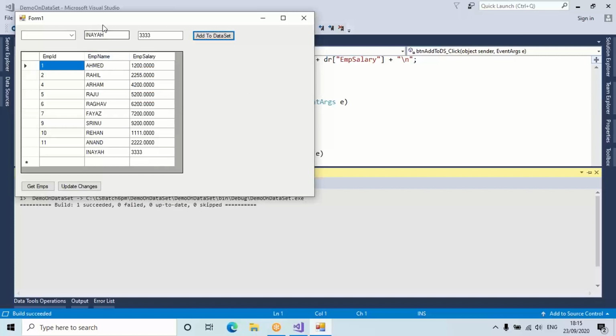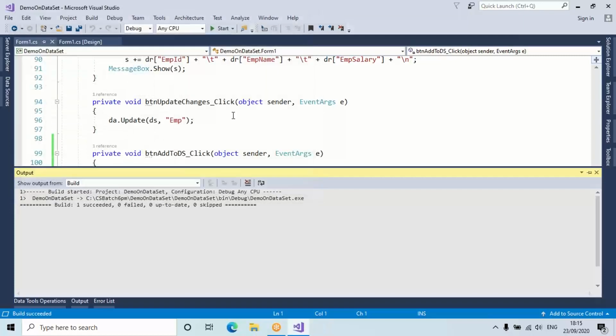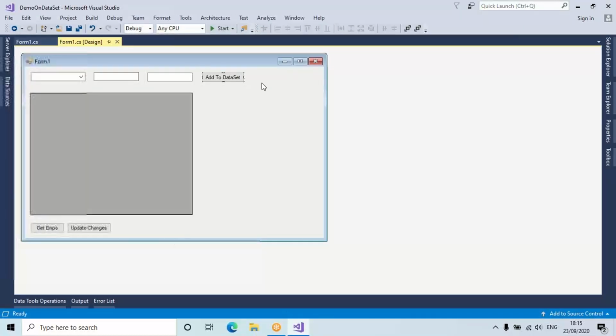Anyways, so I added a record now. Here it is to add it to data set. So we know already update changes that will update your database. So I don't want to do that. Now let's go for updation also. Update where into data set. So I have to place another button now.